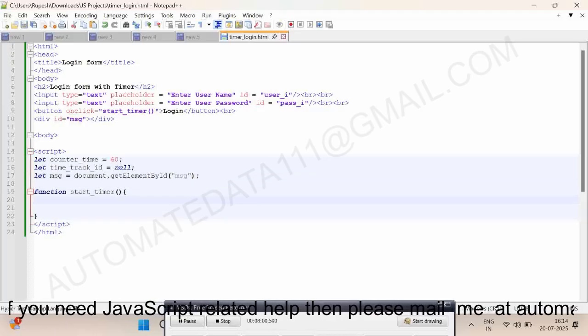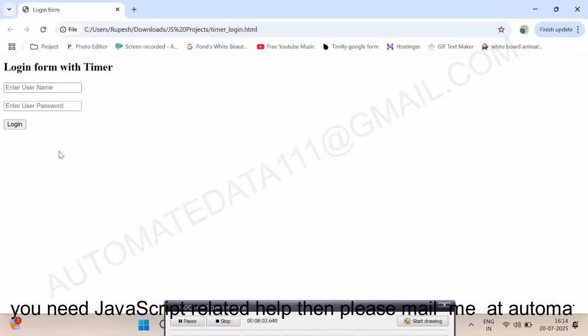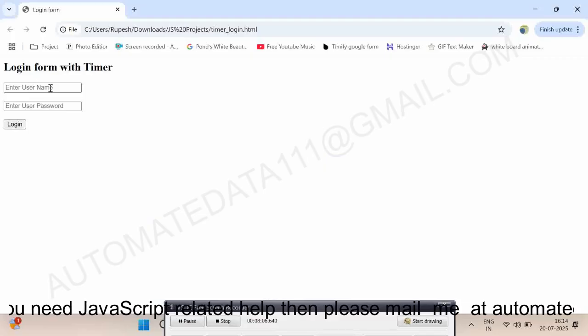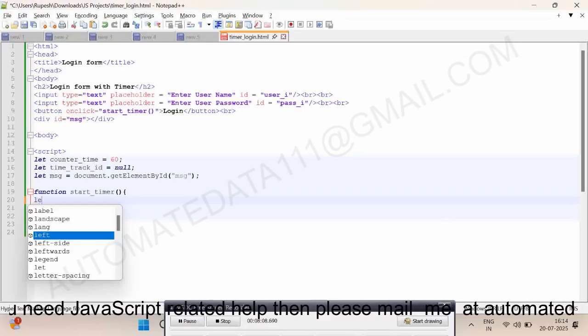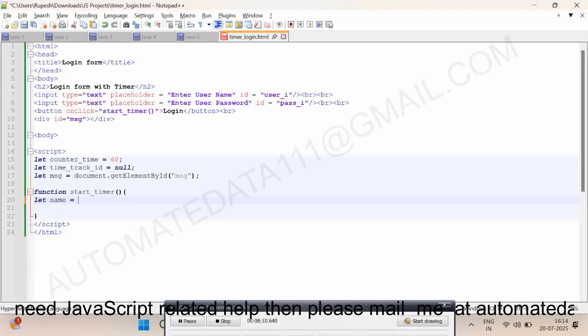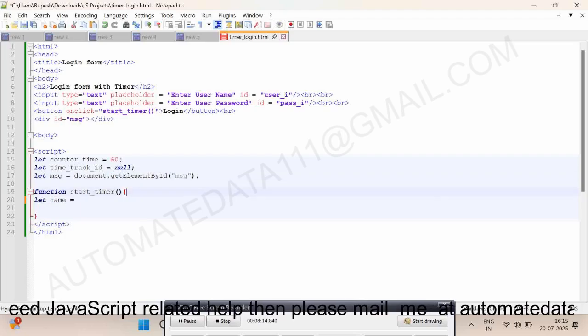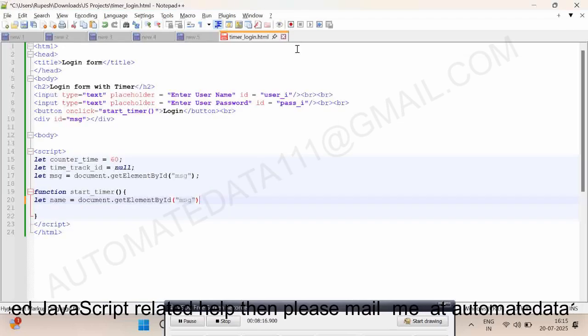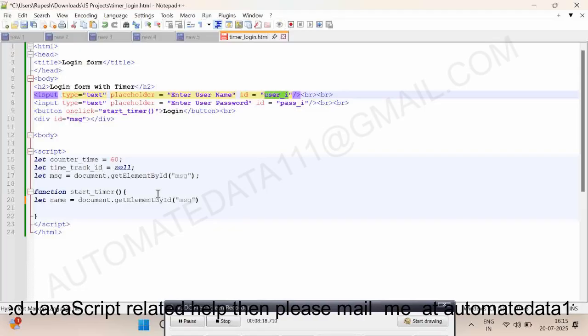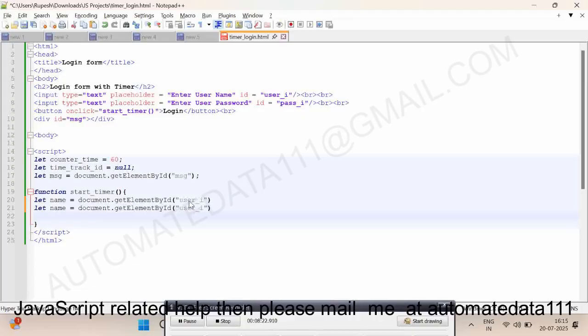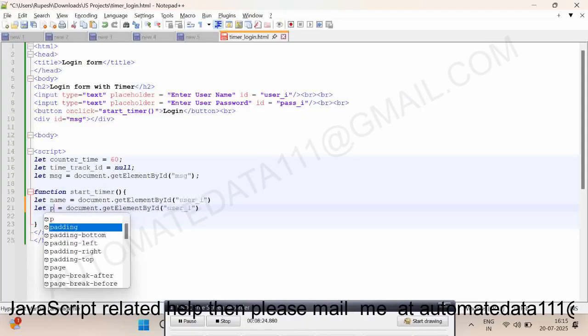Now whenever the user clicks, first of all we need to fetch the username and password, right? For that I am just copying the same functionality here and passing this user id. Now what I need, we also need the password.